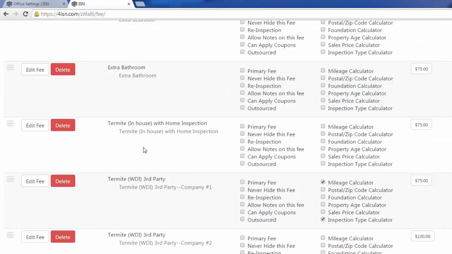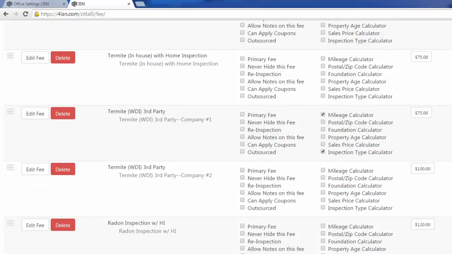Let's say you have termite and you do termite inspections in-house, and that is $75, but sometimes you outsource to a couple of different termite companies, or maybe you outsource all of your termite. So let's look at this example. We have termite WDI third party for company number 1, so you might want to put the company name there. And I have company number 2, where one might charge $75 and one might charge $100. So it just depends on how you have things set up. If it's all in-house or if you're using third-party vendors, you have plenty of flexibility between your fees and your square footage fees. You have every kind of option available in ISN that's needed.